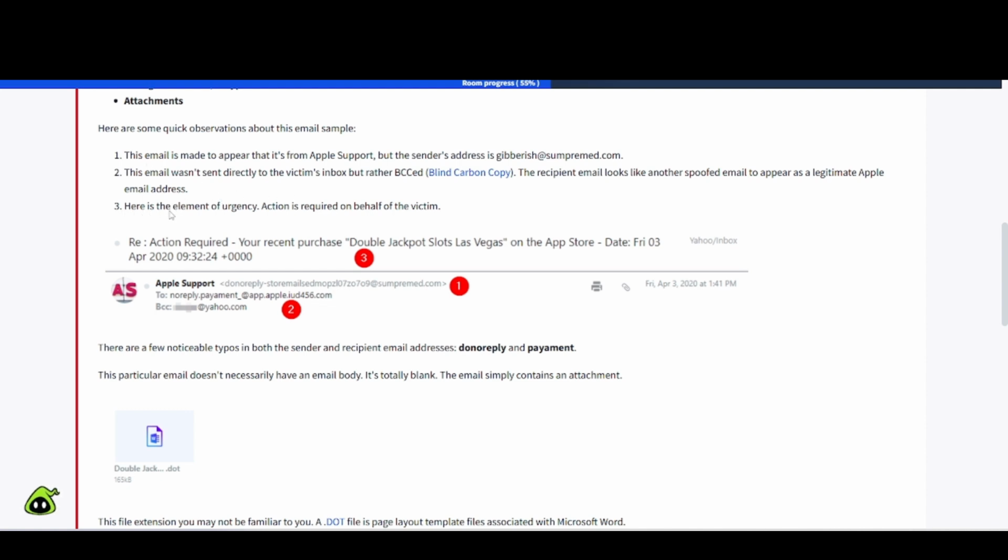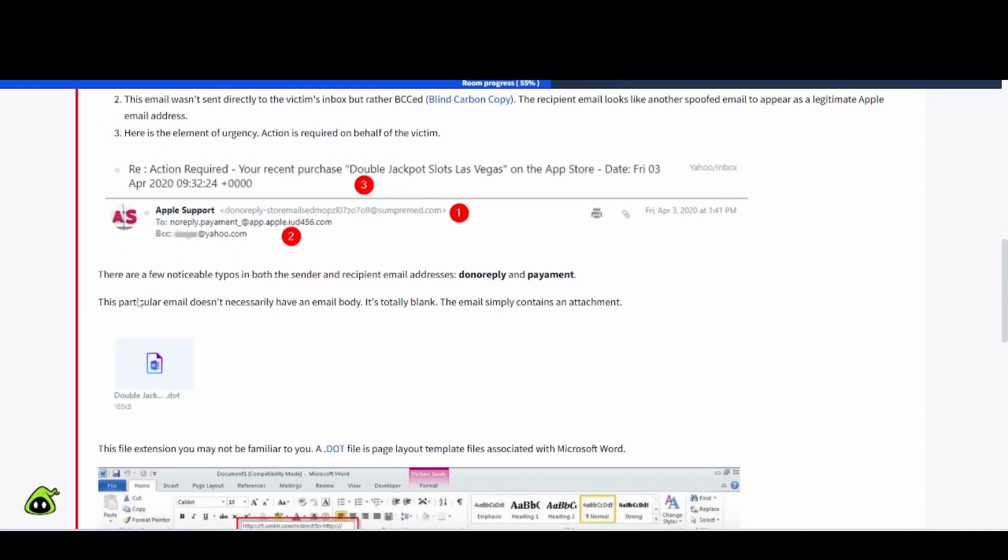Number 3, here's the full element of urgency, action is required on behalf of the victim. All right, we can see the BCC there, and then you can see the rest here, right? There are a few noticeable typos in both the sender and recipient email addresses. Do no reply and payment. All right, yeah, it's definitely jacked up there.